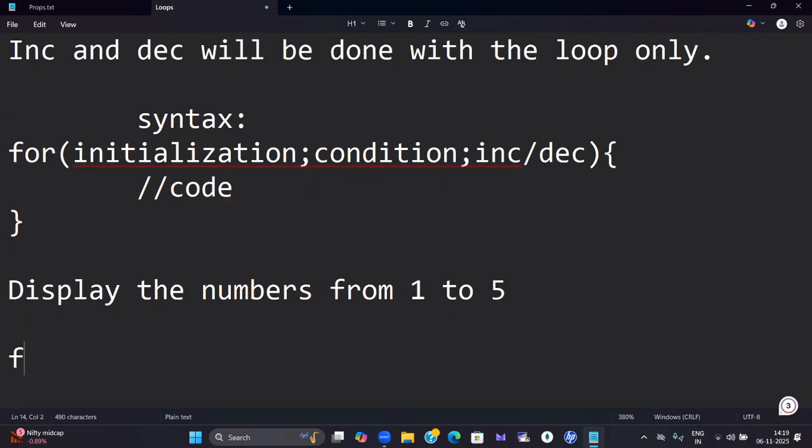How to write for? What is the first thing I need to give? Initialization. Let i equals 0. After that, what do I need to do? Condition I need to write. i less than or equals to 5. Semicolon. Next, what do I need to do? Increment or decrement. Now, if i equals 0, I need to increment the value only, right? So i plus plus we need to write.